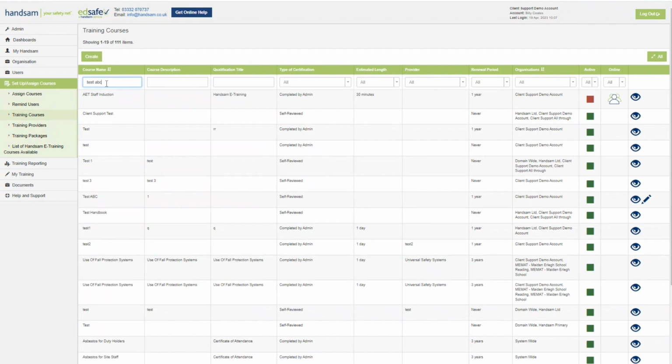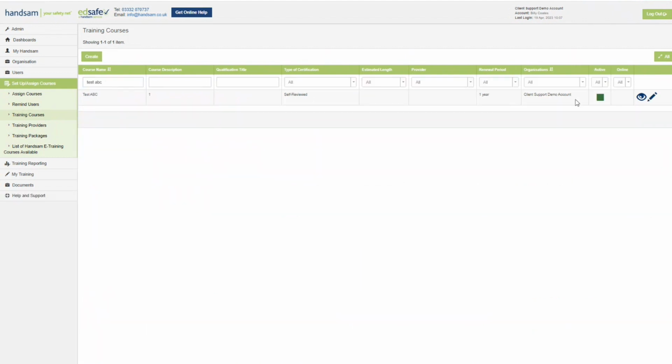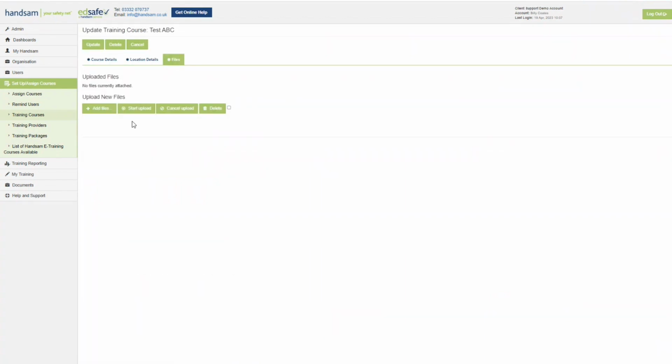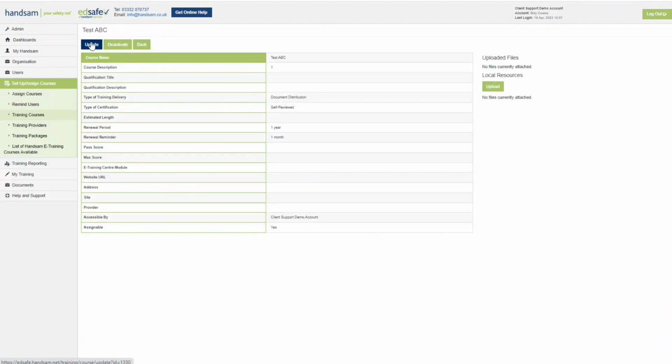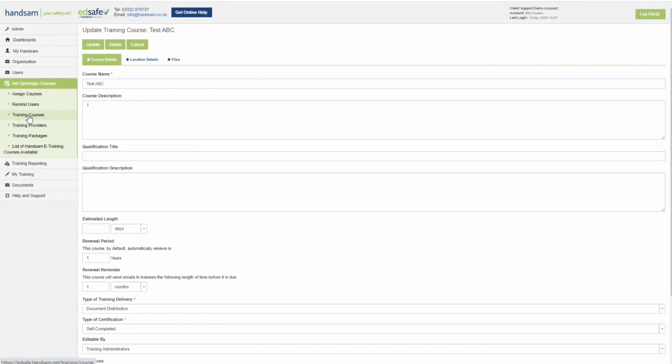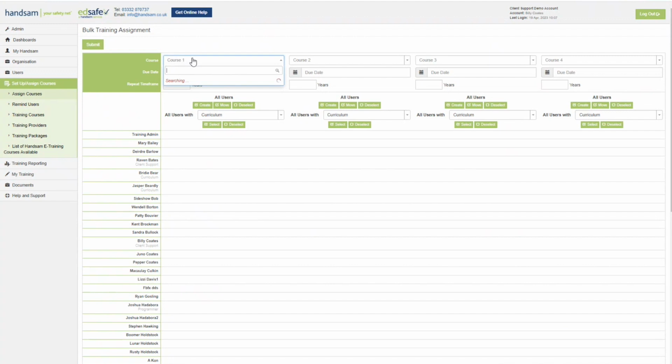You can find the course that you've just created. You can click on the pencil, click on files, and you now have the ability to update it. In the same way, you can find the course, click on the pencil, and you can make any changes to the course that you wish to do so. Once you have done this, when you go to assign courses and you go on to the course 1 and type in the course that you've just created, it will appear for you to assign.